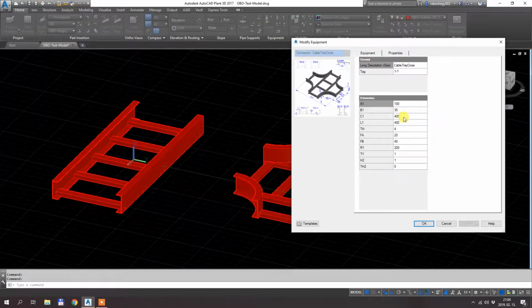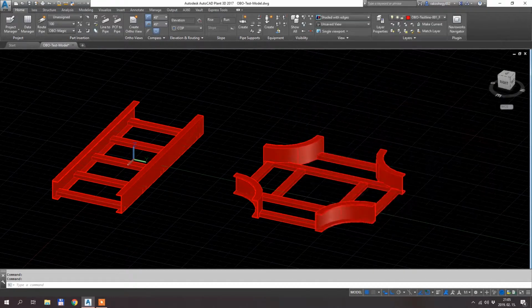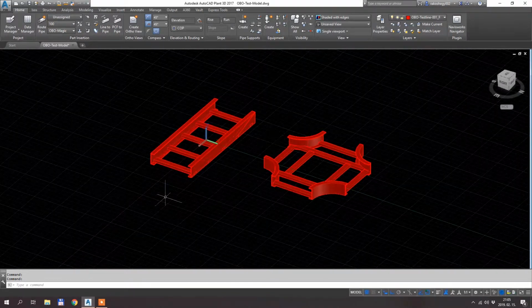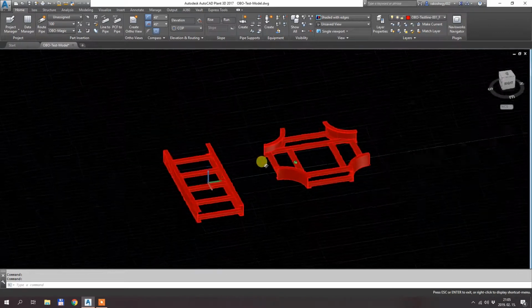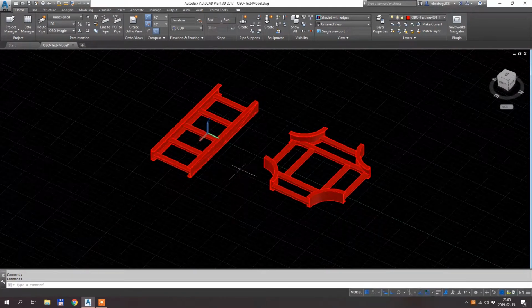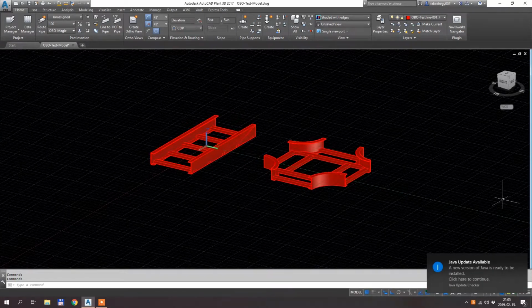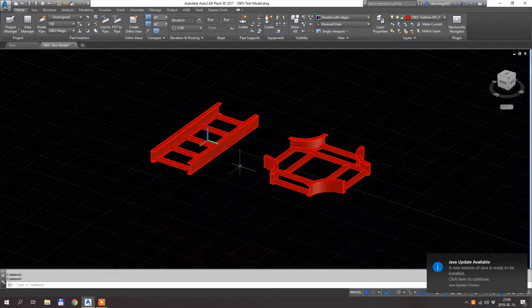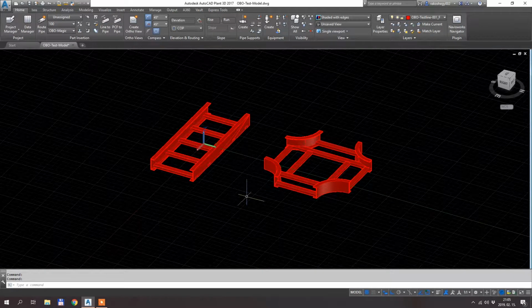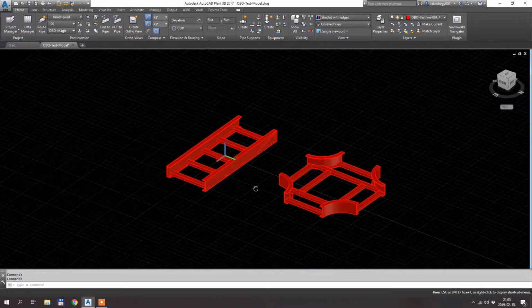and I will show you for this cross also that if I enter -31, let's say, here too, it will flip. So from now on you can mirror the side profiles and you can create these type of cable trays more realistically. This flipping is only available for ladder type cable trays for now.